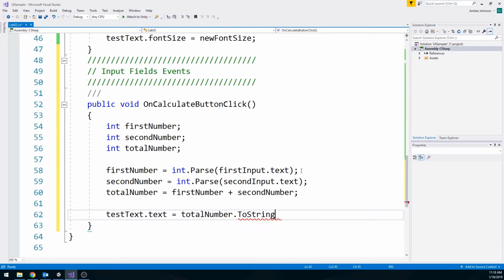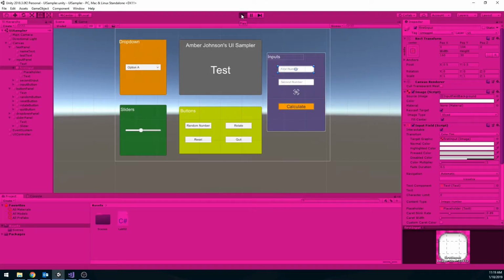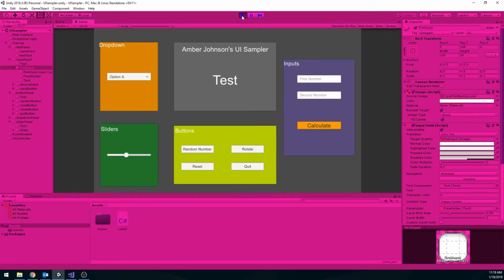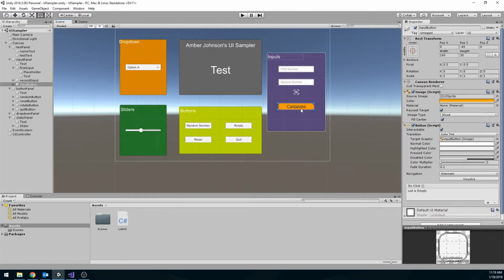Because remember, just like we can't put a string into an integer, C# is really picky about putting an integer into a string, so we have to do this dot toString to convert it over, and that's it. We have our calculate set up. Let's test it out, and let's hit play. Oh, sorry. It's not going to work. Why isn't it going to work? We didn't hook up our calculate button. So let's go ahead and hook that up.